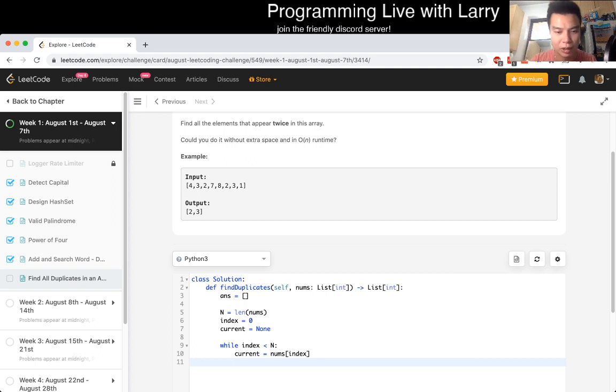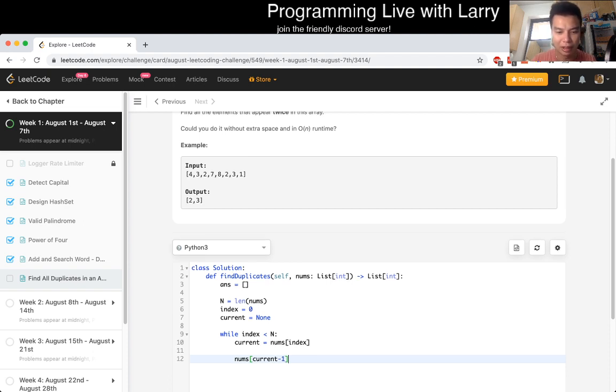And then we want to put this in nums sub current minus 1, right? Because this goes from 1 to n, which is 0 to n minus 1. So we set this equal to current. If nums sub current minus 1 is equal to current, then that means that we already did this, and that means that this is a duplicate maybe. But also we want to check that current is not equal to index.